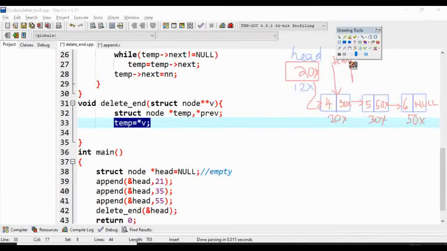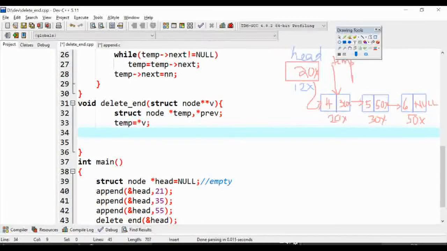Okay, so our process is to find the last node. How do we find that? We have a clue that our last node will be having the address null. The last node's next pointer will be having the address null. So we are going in search of that. So we require a loop for that.